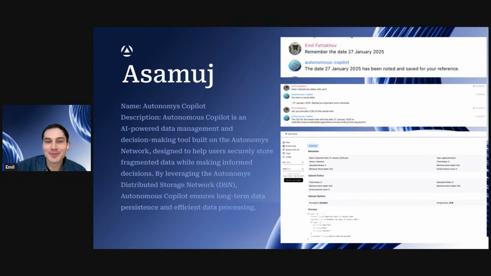On the right, you will see some screenshots of me trying to break things and test it out. So it's a very cool Telegram agent. And in one of those conversations that I had with him last week, I asked him to remember the date, 27th of January 2025. And about a week later, and hopefully you can see that on the screen, I asked, did I share any dates with you? And it did say that, yeah, you shared the date of 27th of January 2025.